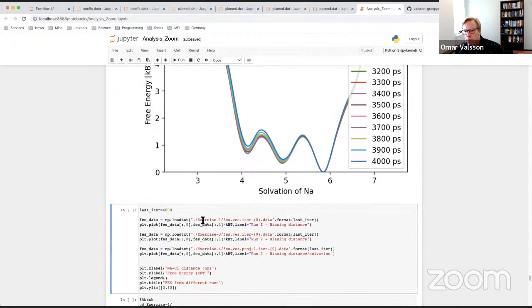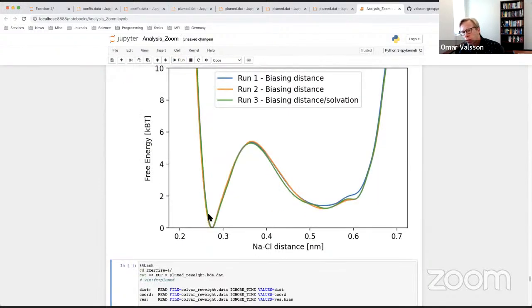So now let's compare the free energy surface for the distance from different runs. This is one of the different runs. Basically, run 1 and 2 are two independent simulations biasing only the distance, and run 3 is biased in distance and solvation. And you can see they're mostly in agreement with each other.